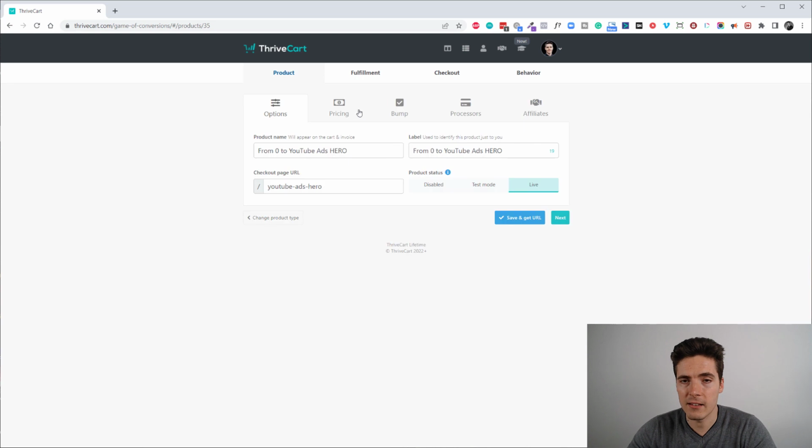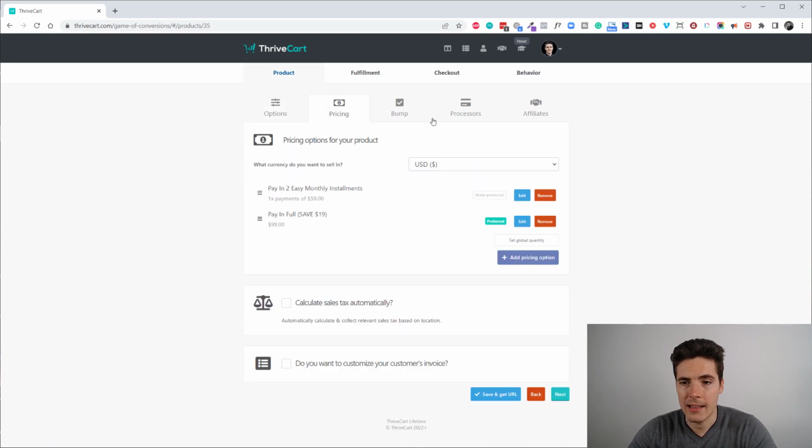So first of all, I just created a new product. And this is the whole wizard that basically allows you to set up the most important details. So first of all, you add a product name. This is just an internal label. You can set the URL for your page. Product status basically means that either it's live, it's in test mode, so you can make dummy purchases here, or it's disabled if you no longer want to sell it, or you just don't want to sell it for some time.